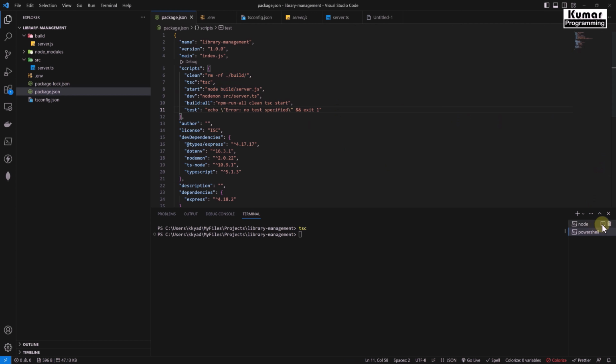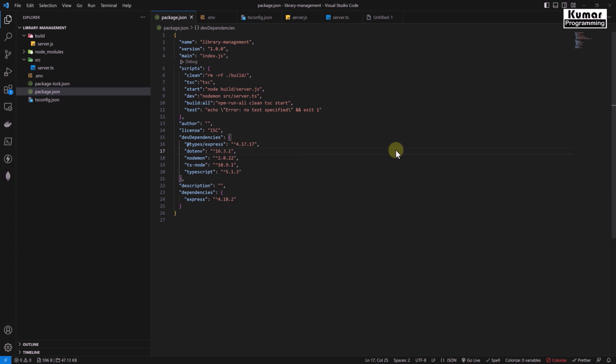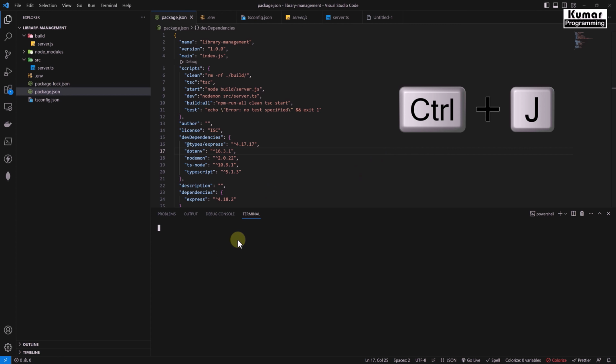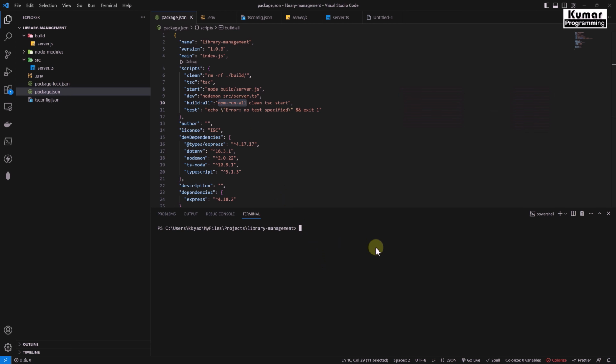Let me close our other terminals where applications are running. Now open a new terminal. To open the terminal, we press Ctrl J, which is the shortcut key we have. Here we have npm-run-all, right? That module is not installed yet. So let me install the npm-run-all module first with npm install npm-run-all.